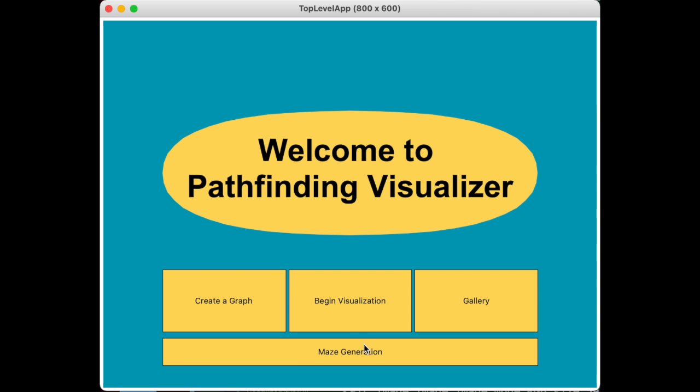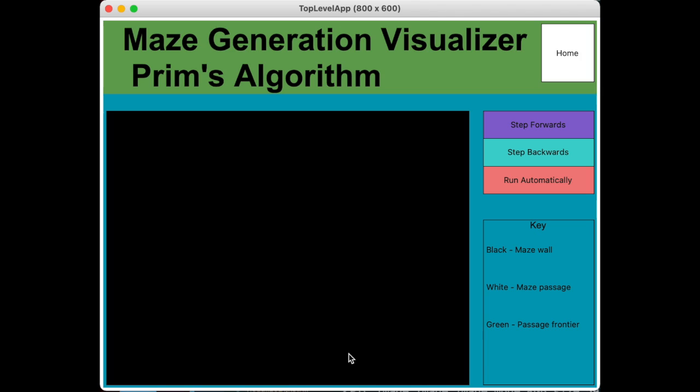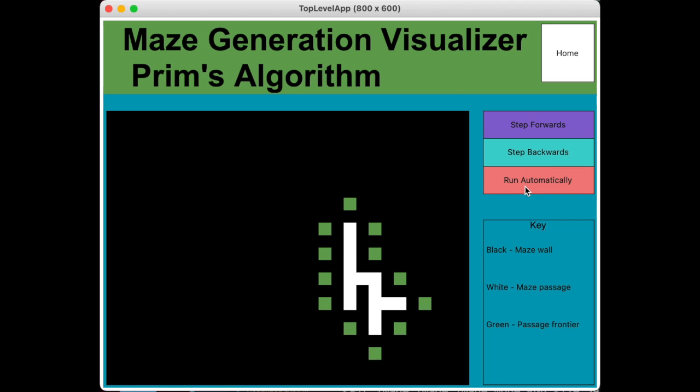Lastly, just for fun, we have a feature for maze generation. And this essentially automatically generates a maze using Prim's algorithm, and you can visualize how that process works using the same controls as the graph visualization, which is you can step forwards, you can step backwards, and you can run the process automatically.